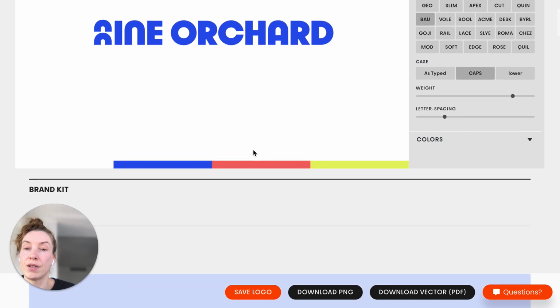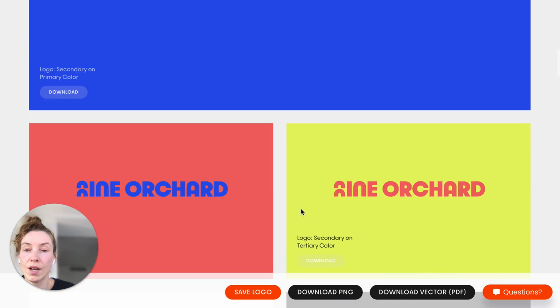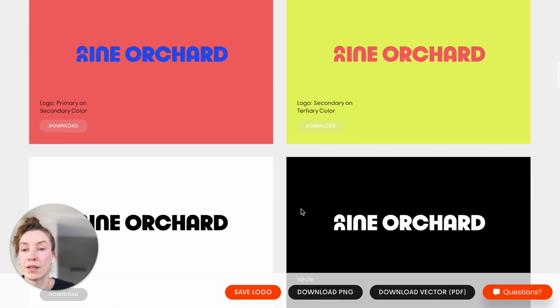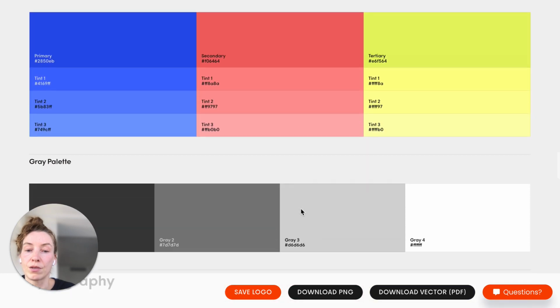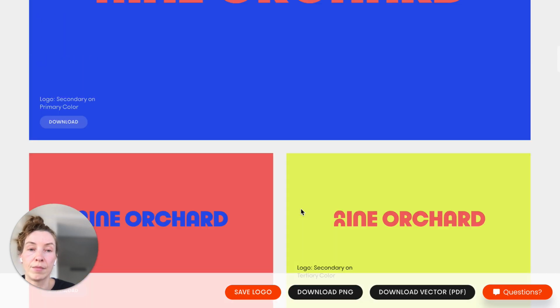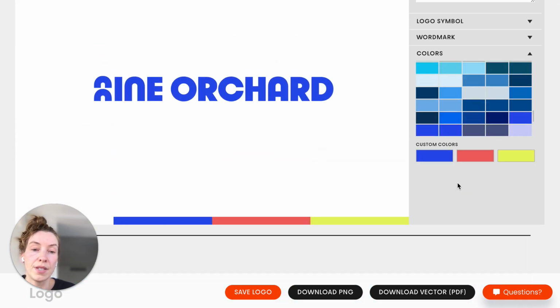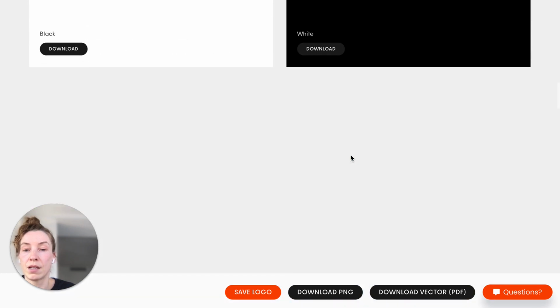I encourage you to play around with the different styles and really think about what fits your company positioning. So this is a modern logo that is playful. You can scroll down here. You can see your brand kit built in real time, so that when you update something, you can immediately see it this way as well.